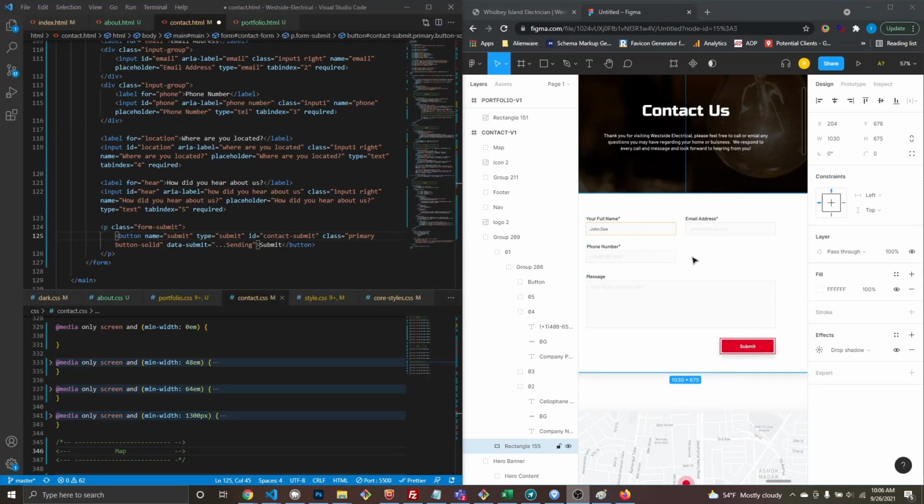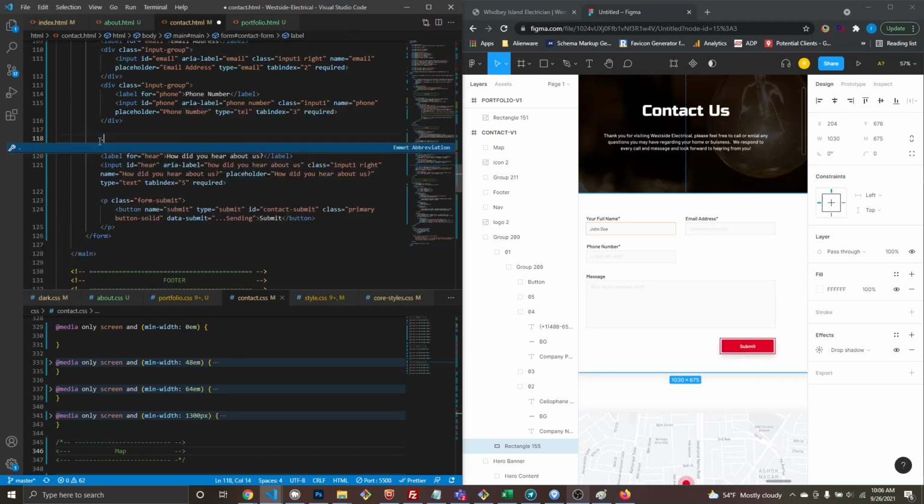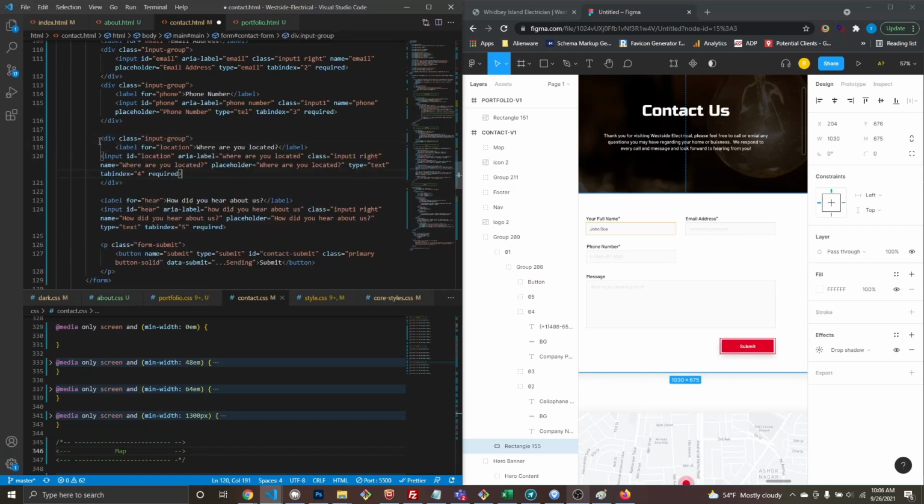So we left off on this form, so we got our phone number. Alright, phone number, where are you located? And how did you hear about us? So I think this needs to go in an input group, because that's going to sit side by side here.